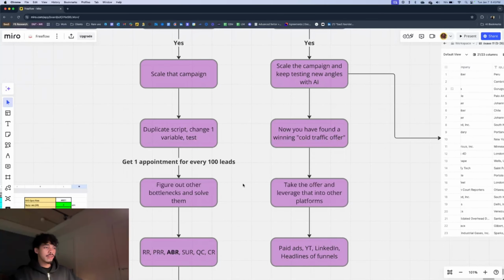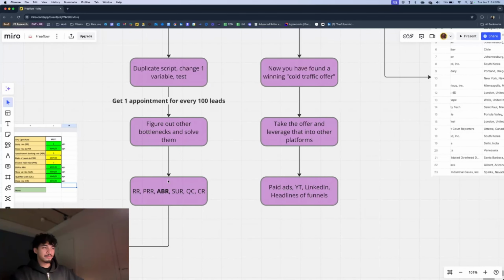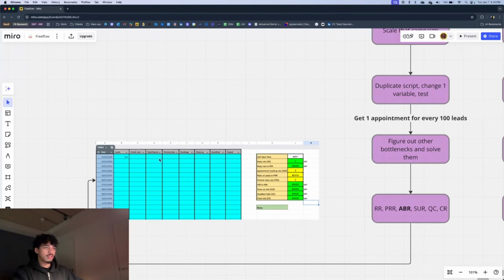And once you have that, you want to scale that campaign, figure out other bottlenecks and solve them. So if your ADR is already in lock, you want to check your PRR. Is it high enough, right? And then maybe your show up rate, maybe they're not showing up to your demos. You want to increase that. Or your qualified calls, meaning your lead list is not dialed in as you want it to be, and or you have a problem with sales basically. So you want to track all of that, right?